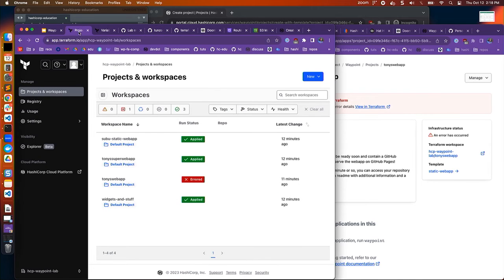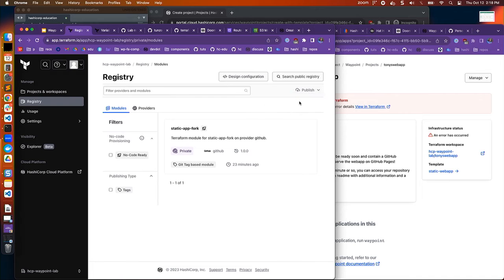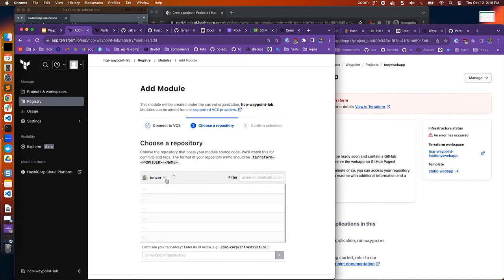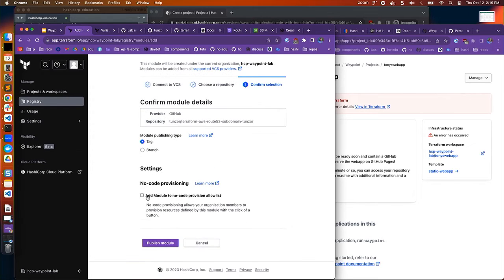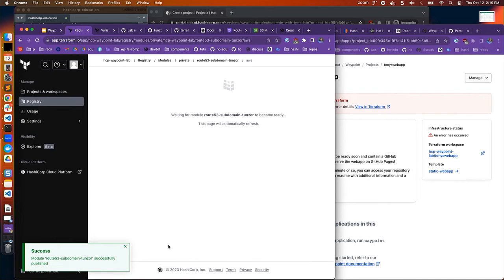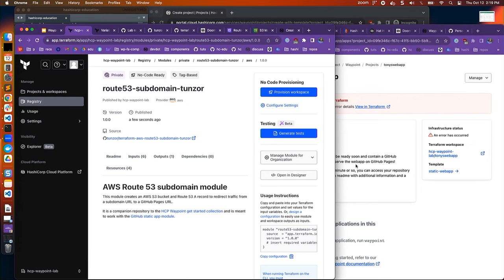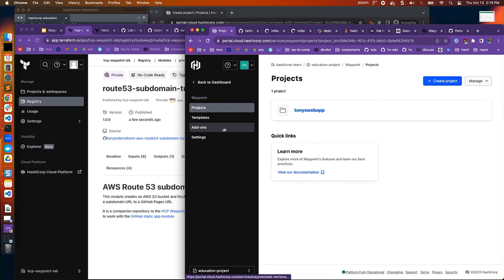If we go to our registry in Terraform Cloud, we will publish a new module, connect it to GitHub, and we will use our subdomain repository there. Make sure we add the module to no-code provisioning, publish the module, and in just a second it will be ready. So as we're waiting, the next thing we're going to do is jump back into HCP Waypoint to create the definition for our add-on, similar to how we did the template.